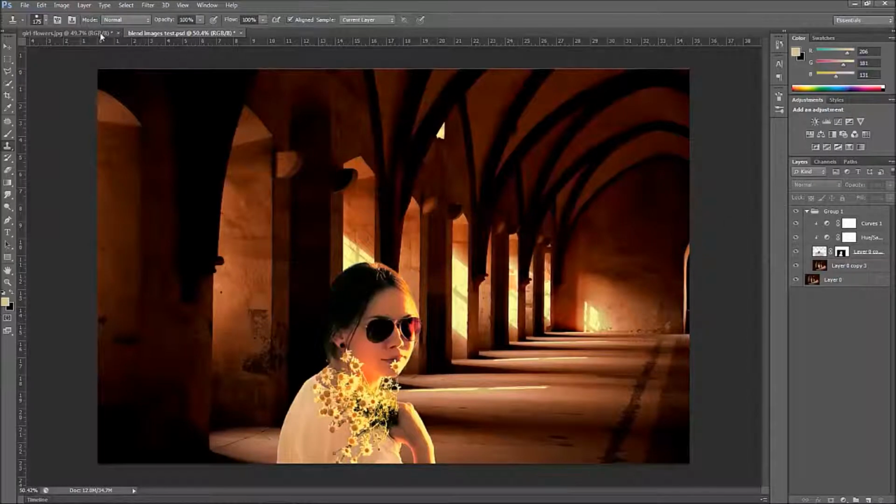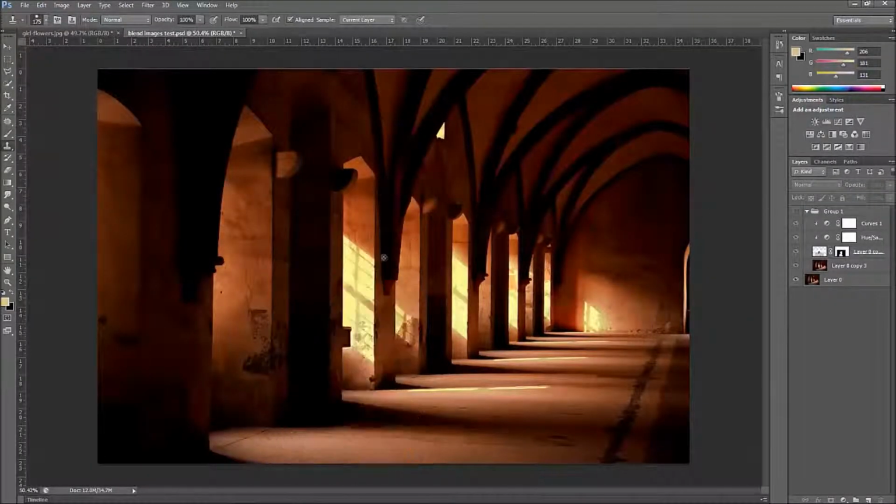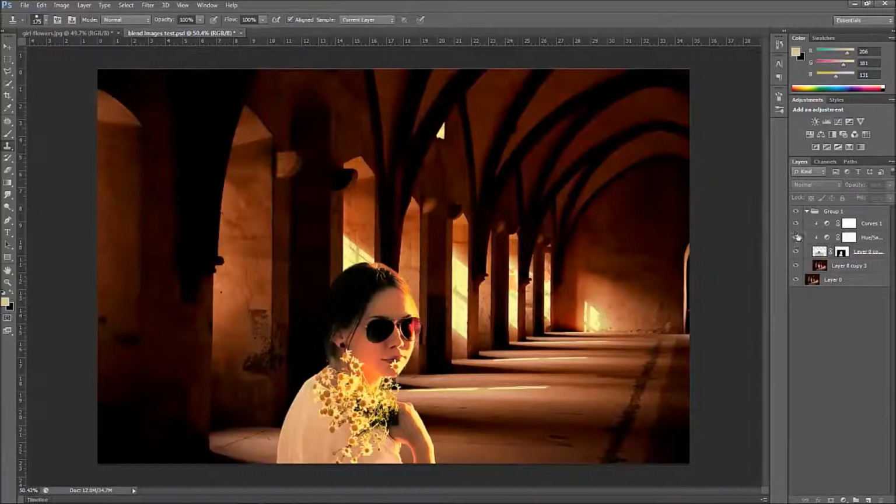So today we're going to be taking this image and placing it on this background. After we do that, we're going to make this individual blend right in to make it look like she's actually a part of this space. This is really simple to do and it's really not that hard. So let's get started.